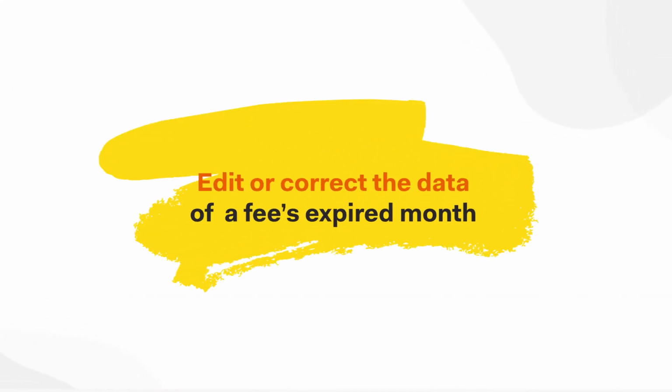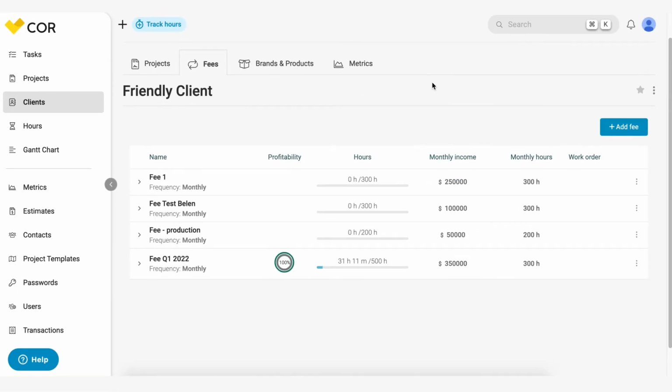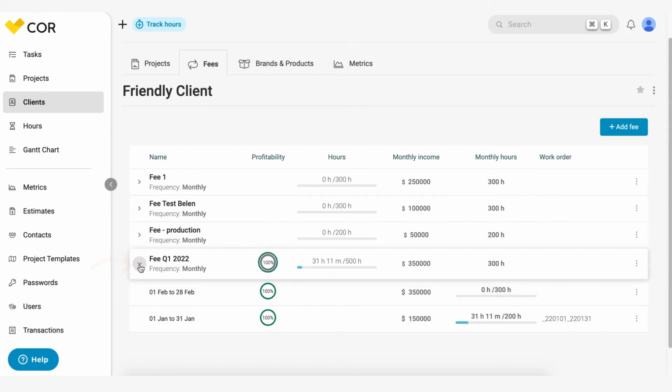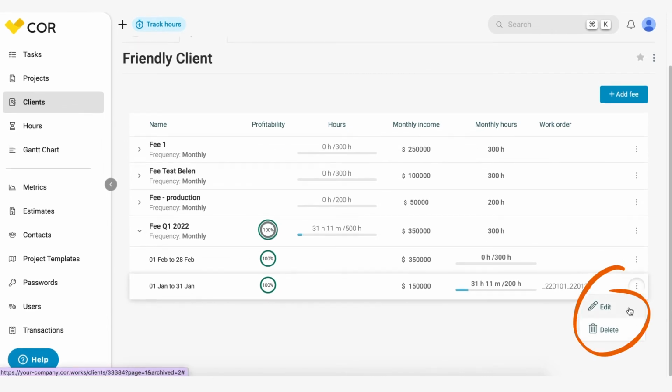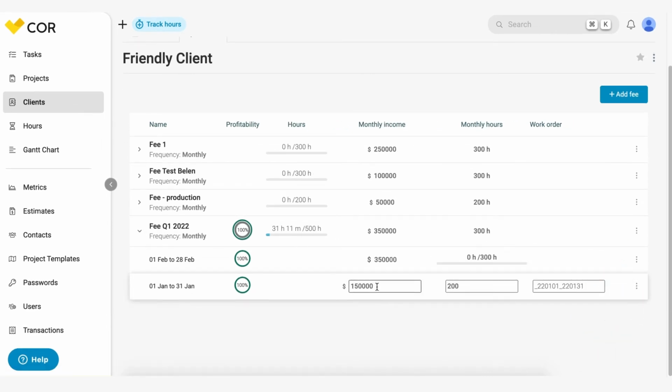Edit or correct the data of a fee's expired month. Go to the fee you want to edit. Display the information by pressing on the arrow. Find the month you wish to modify, and in the drop-down menu, click on Edit. You can modify income and monthly hours worked. Press Enter to save the changes made.